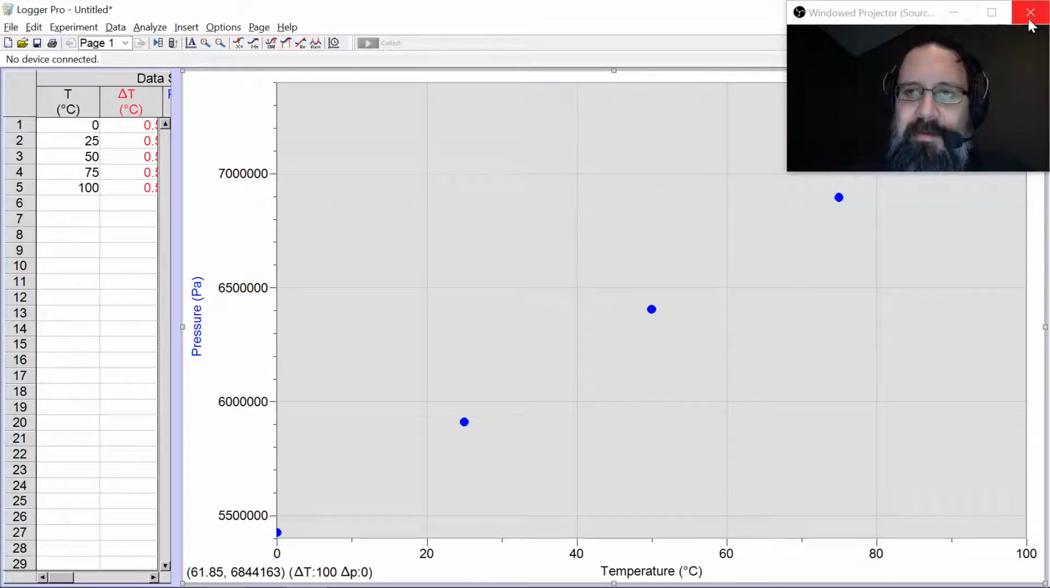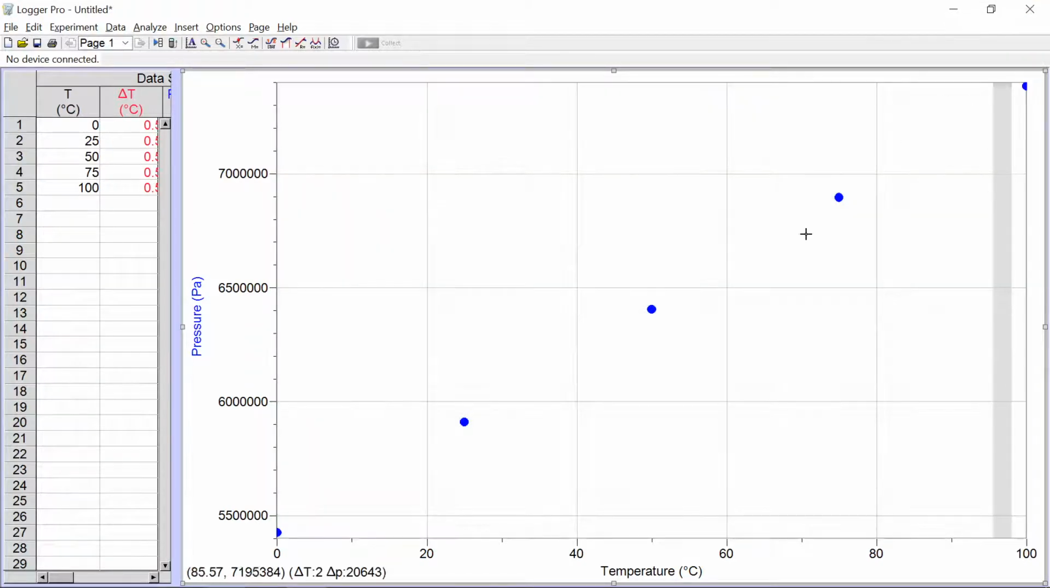I'm going to get rid of my video. I think I'm just going to keep it off for the rest of the video. So now I'm graphing my pressure against temperature just like that. Perfect.